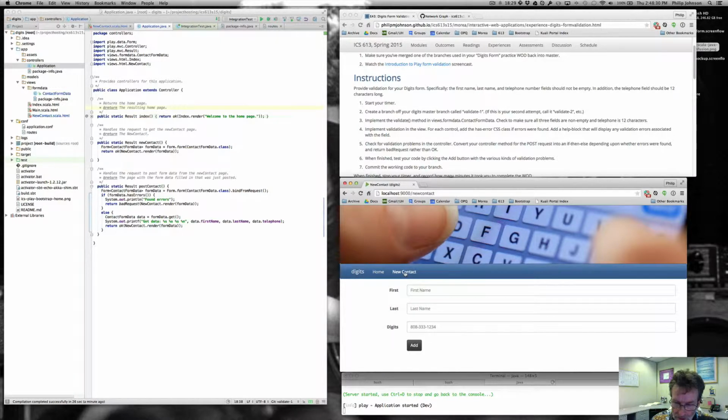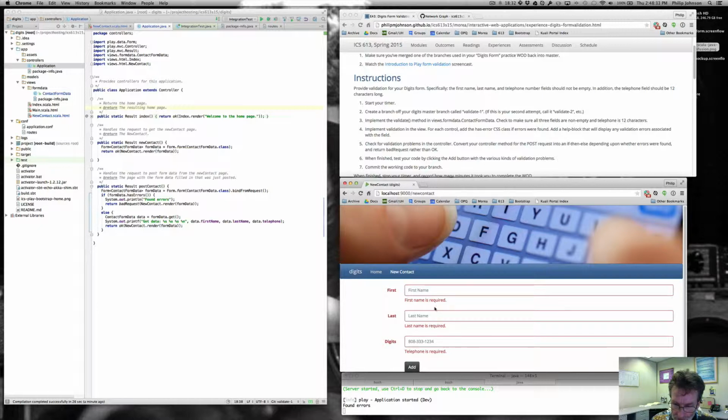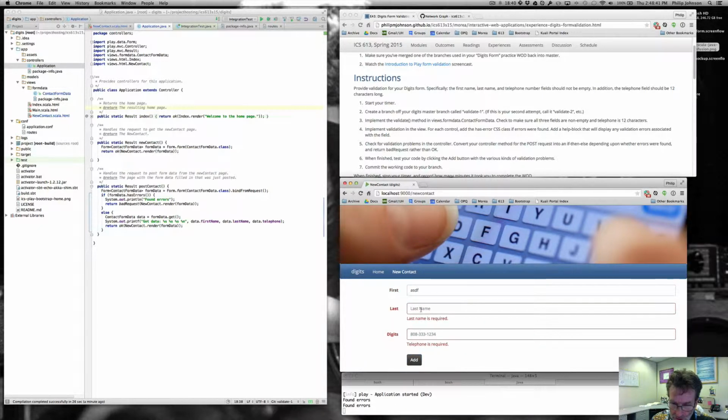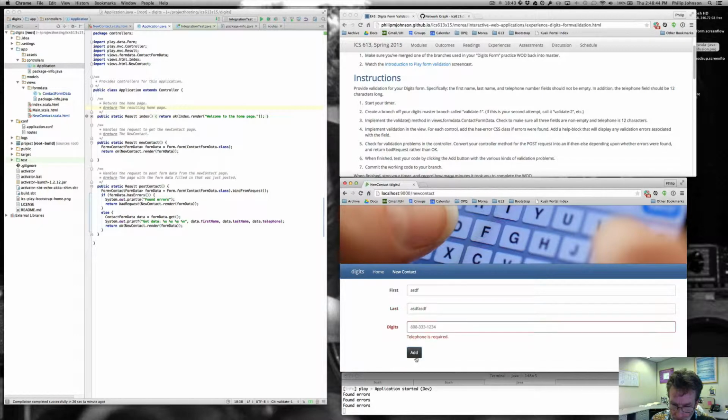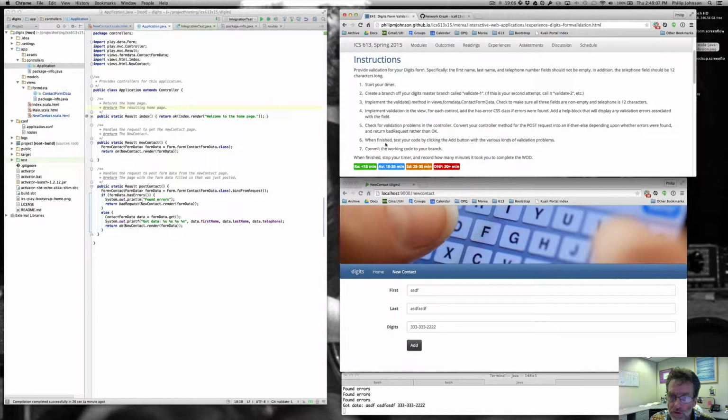All right, so now we have our system. Here's our new contact. If we say add without filling anything in, we see first name, last name, and telephone are required. Let's fix first name. Okay, first name's good. Let's fix last name. Okay, last name is good. Let's fix digits, not really. And now we get the second error, and then we'll say 333-333-2222. And everything's good. So we've tested the code by clicking the add button.